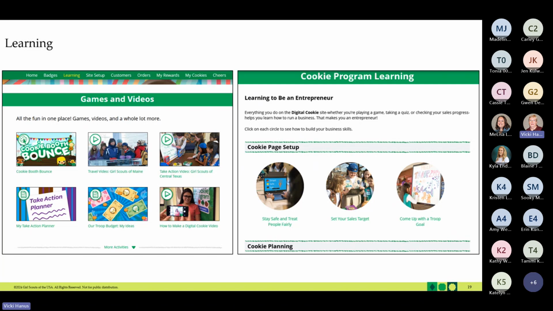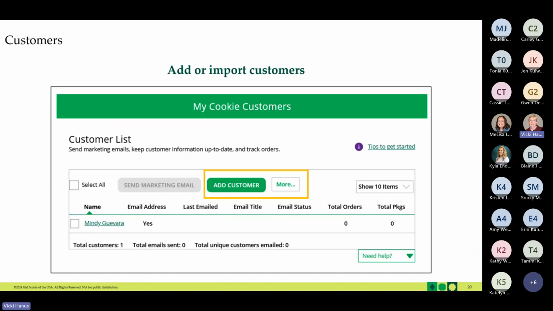Under the learning button, there are games and videos that they can look at. There's a program learning where you can talk about everything that you do on Digital Cookie, whether it's playing the game or taking the quiz. You can check your sales progress. There's just all kinds of help things within the site.